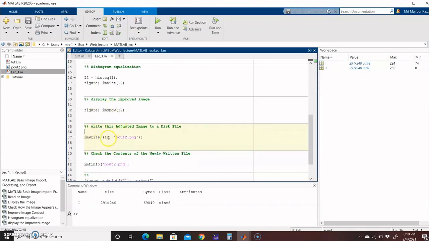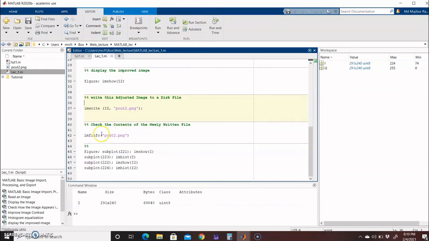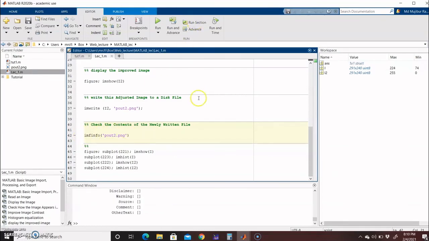Now to save this high contrast image, run the next section where we use the imwrite function and pass I2 and then the name of the PNG file, and run this. So it's already saved. Then to check the information about this saved image, you run this section where we use the imfinfo function. So run this cell.